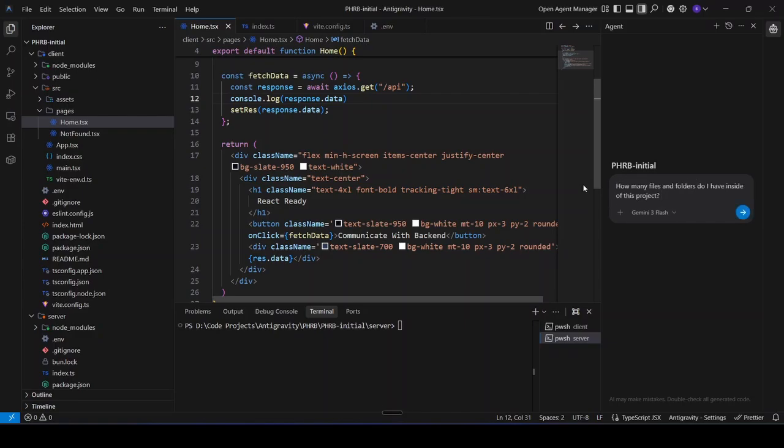Oh, it actually got it. How many files and folders do I have inside of this project? It actually got it. I'm actually surprised by that. I haven't tried that one yet, but it looks like it works. I guess they don't call it Wispr Flow for nothing. I'm actually surprised by the last one. The other ones make sense, in my opinion. This last one was actually surprising.